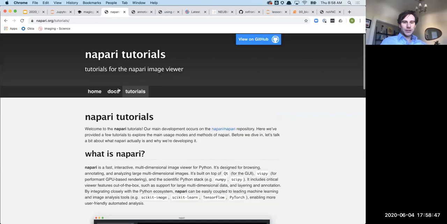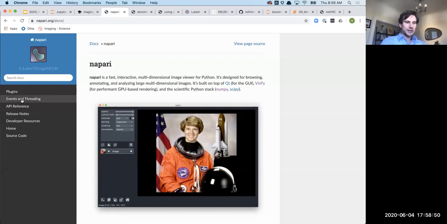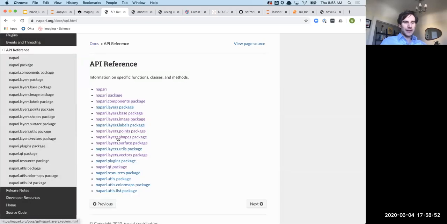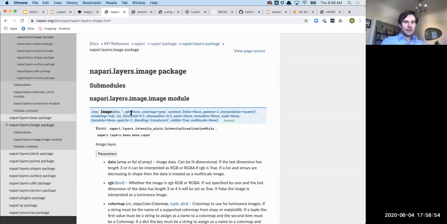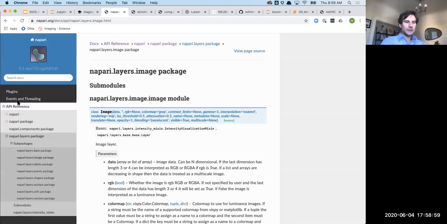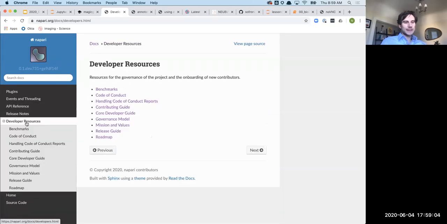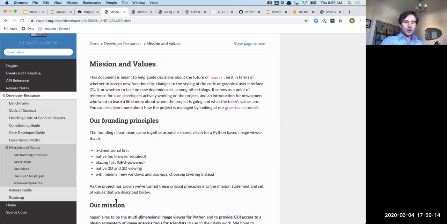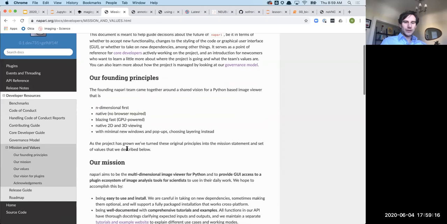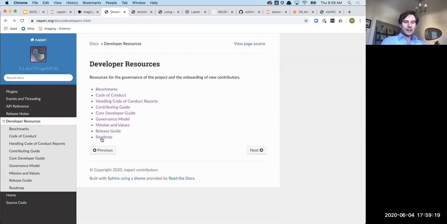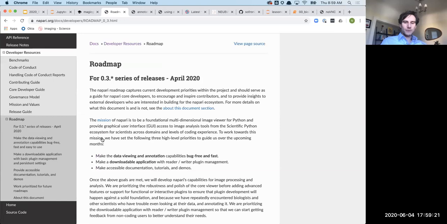In general, we also have our documentation page, which has a more comprehensive API reference. So if you want to look at the parameters to the image layer, you can go in there and find those. There are also some nice developer resources if you're interested in contributing, codes of conduct, and contributing guides. A little bit about our mission and values gives a sense of what we're doing and where we're going with this tool, and a little bit about our roadmap, what we're working on right now.